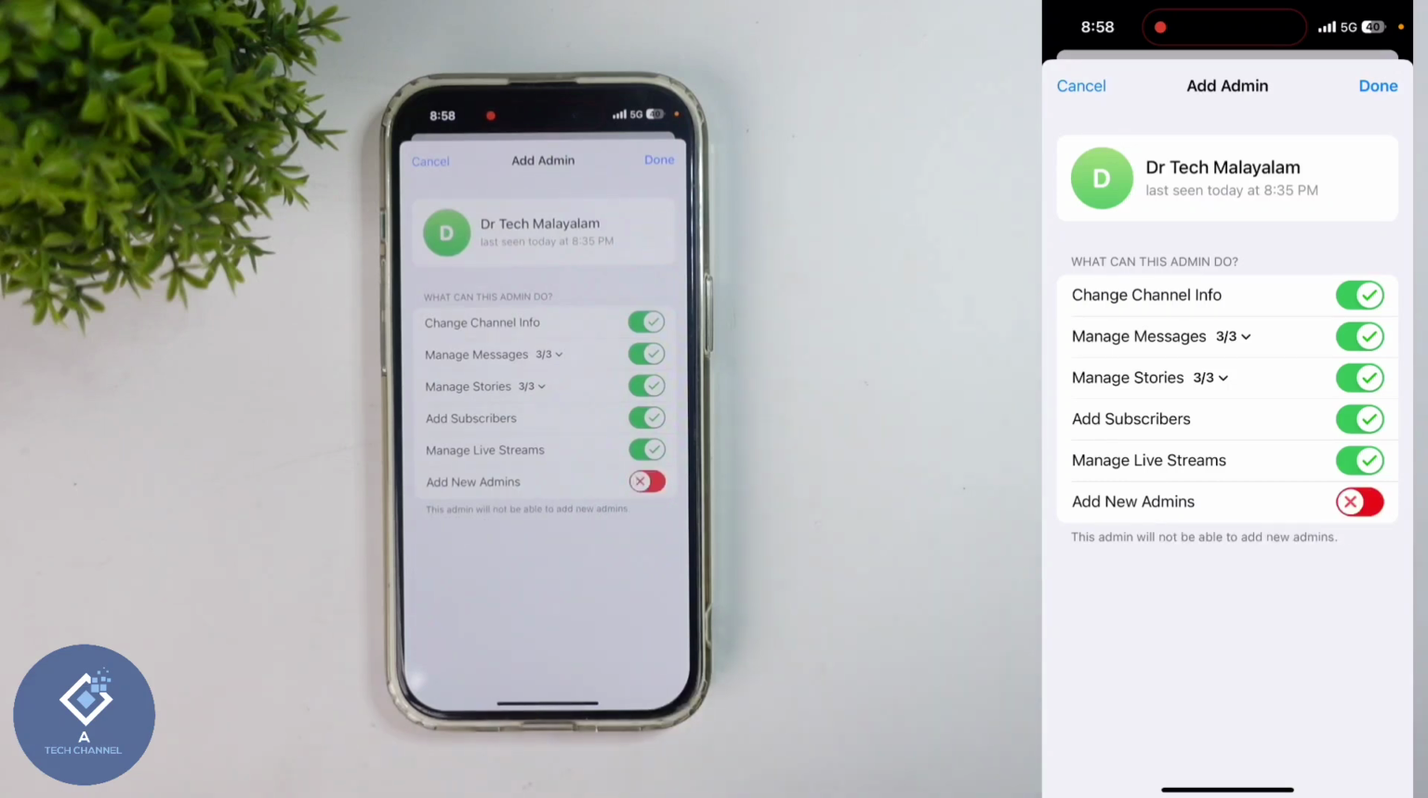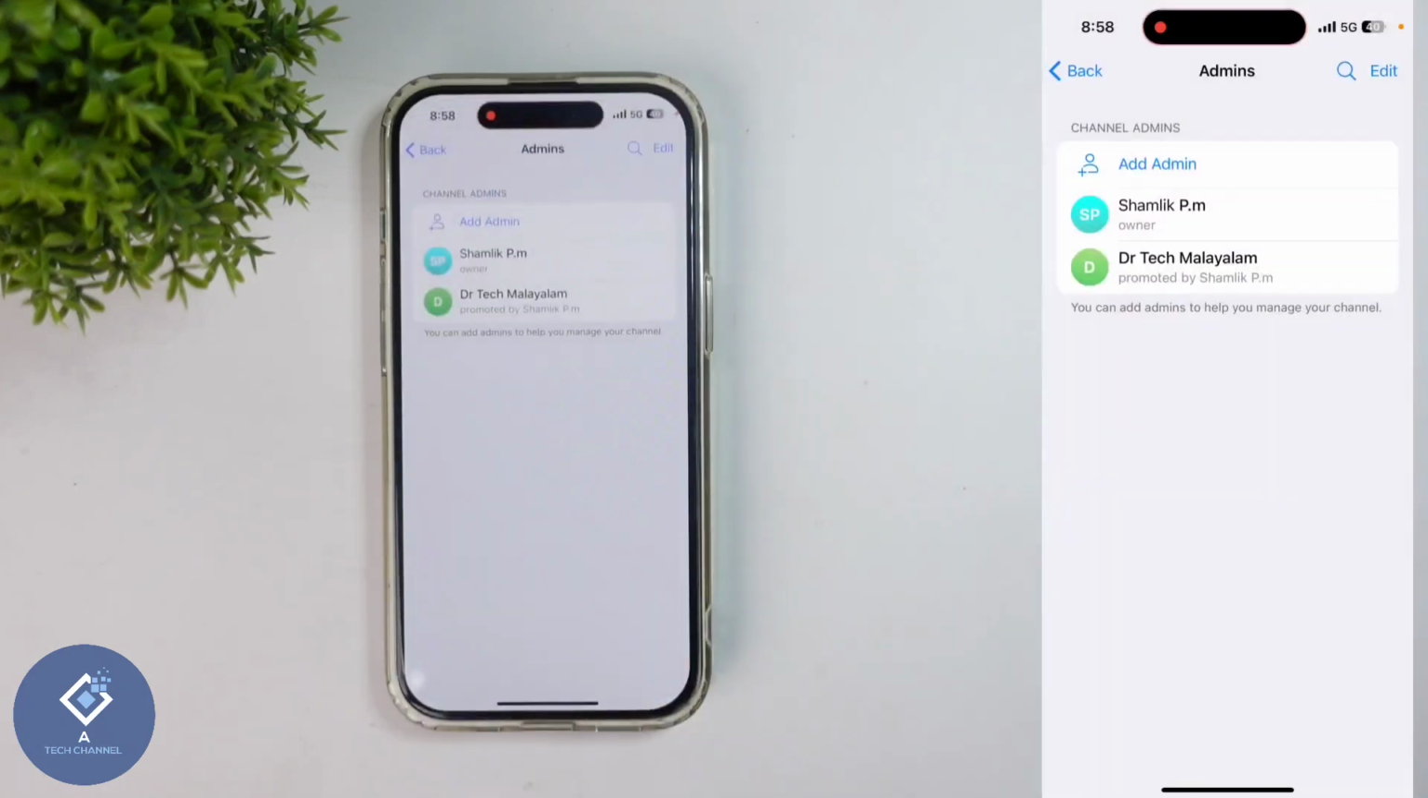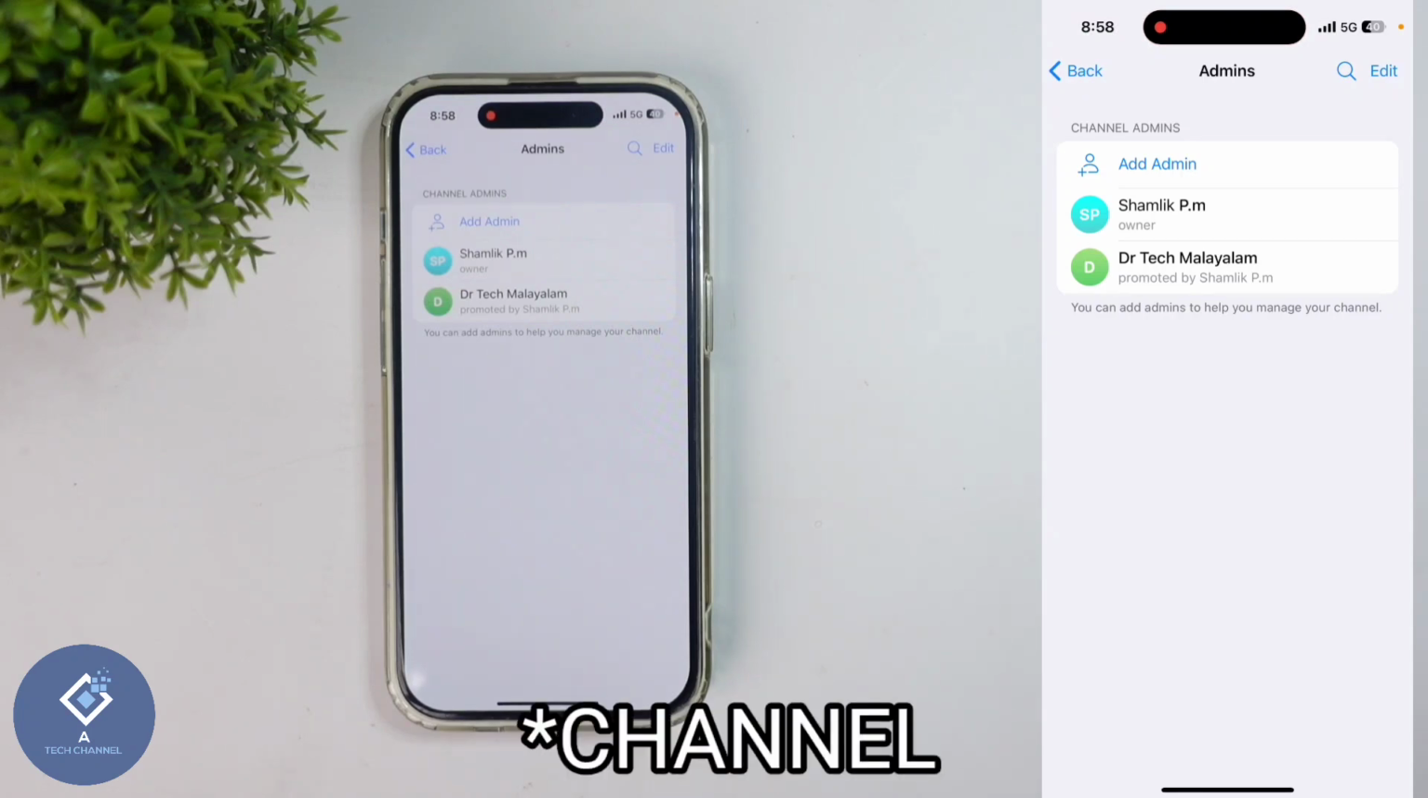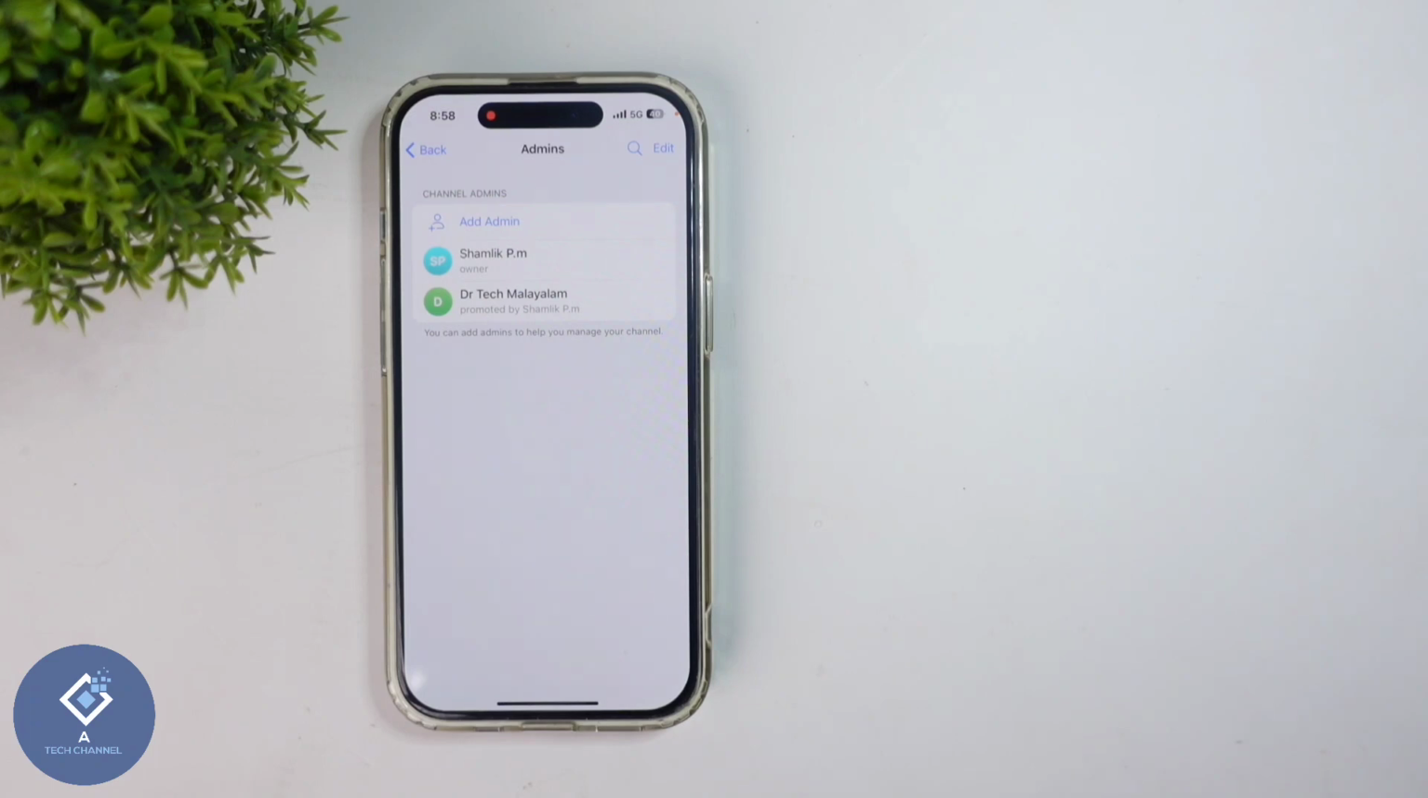Anyways, after everything is set, above you can see the done button. Click on this done button. When you click on that, this person will be added as admin of this group. So this way you can easily add anyone as admin in a Telegram channel.